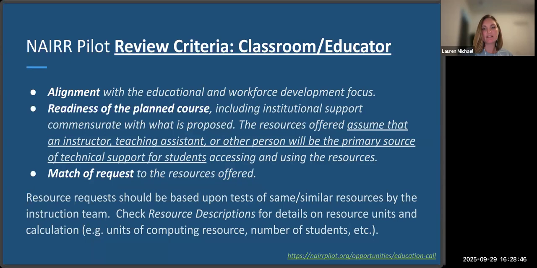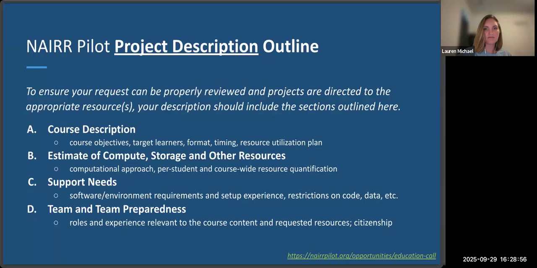Critically, and given that this is a request for technology resources, the proposal must match the resources offered and align with the resource-specific guidance on how to request them. The project description outline is broken down into 4 parts, similar to those for the research opportunity, with details available on the NAIRR Pilot portal. In this case, Part A covers the course description, including learning objectives, target audience, timing, and the overall plan for integrating the use of requested resources into the curriculum.